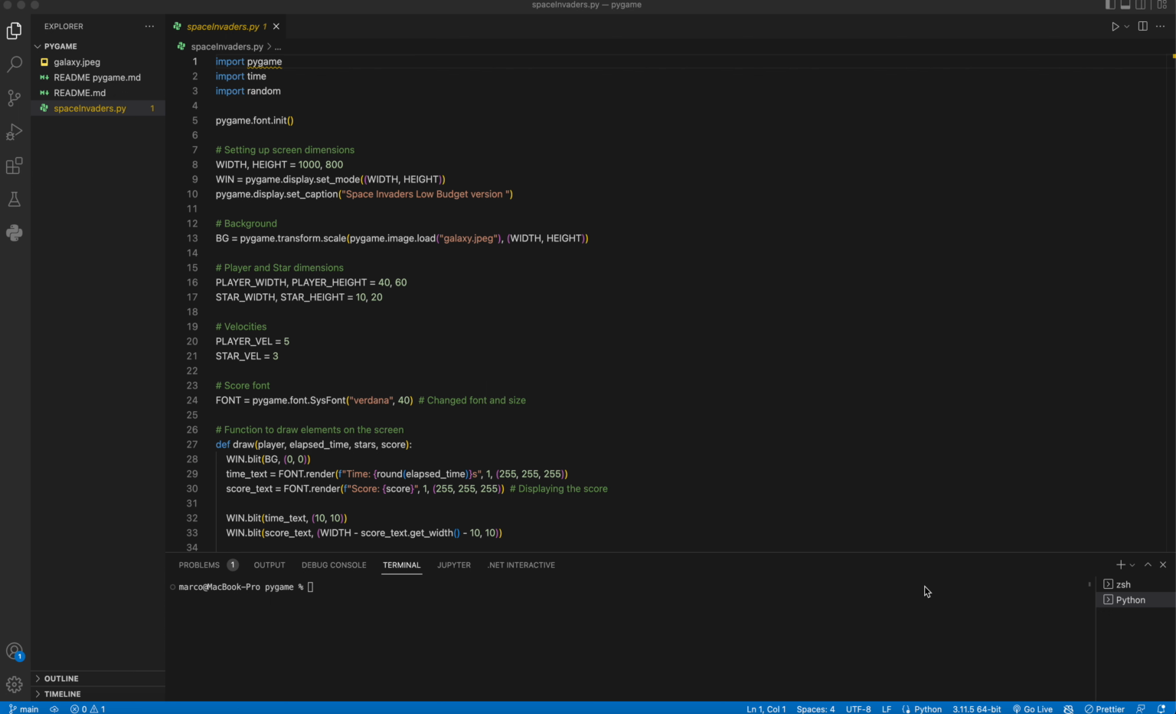It's called Space Invaders Low Budget for obvious reasons. This is a Space Invaders low budget version, and it's a simple yet thrilling game built using Python and the pygame library. Let's dive into the code and see how this game comes to life. First things first, let's talk setup. We start by importing pygame, time and random modules.